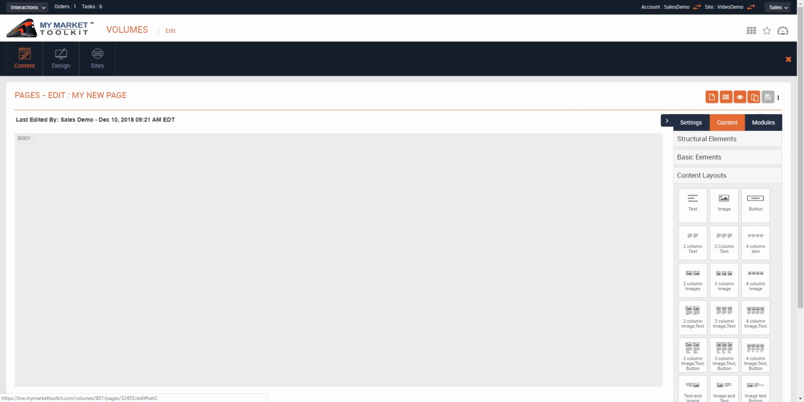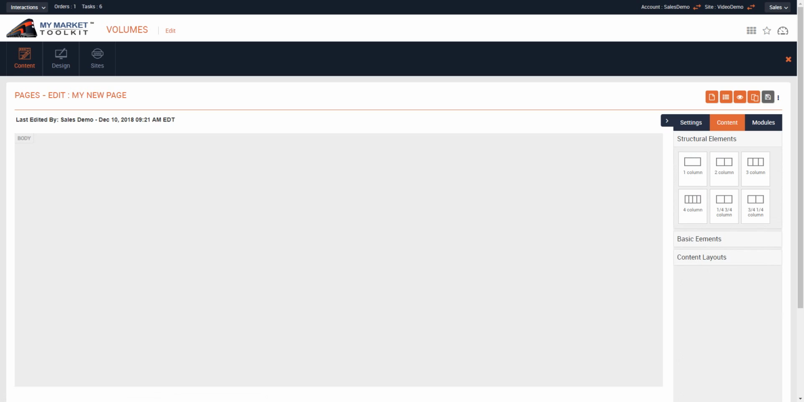Now you'll see there's 3 sections here. There's Structural Elements, Basic Elements, and then your Content Layout. For Structural Elements, we see this is essentially how the page is going to be set up. You've got between 1 and 4 columns, all equidistant, and then you've got a 1/4 to 3/4 and a 3/4 to 1/4 column. I'm going to go ahead and drag and drop these over so you can see what each one looks like in the page.